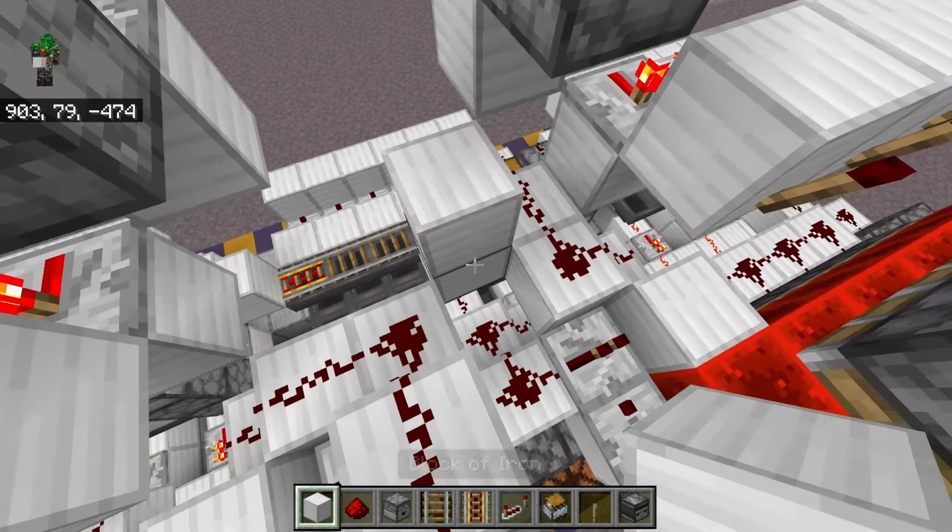So those 2 lines that you just placed should not connect to any other dust, and now we are officially done! We just need to place buttons on the side of these bulbs right here, and we're done.